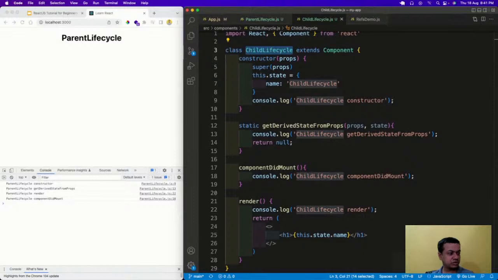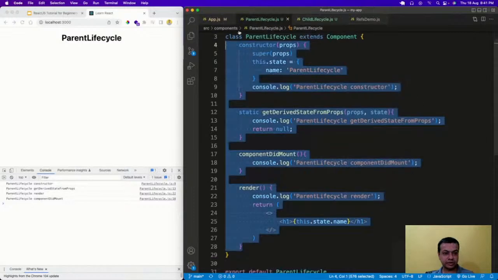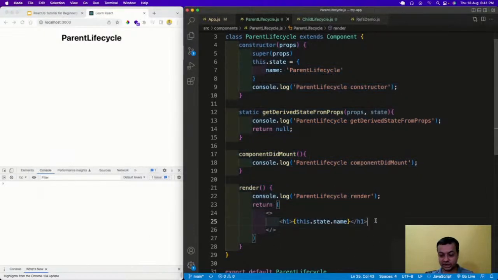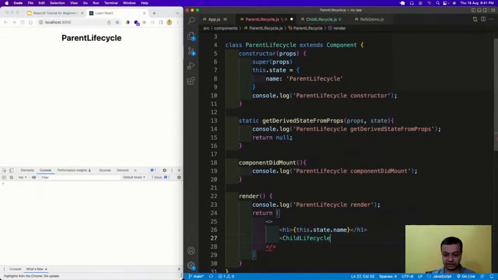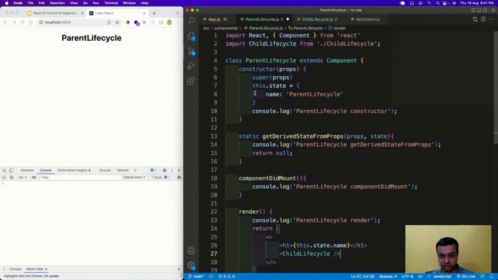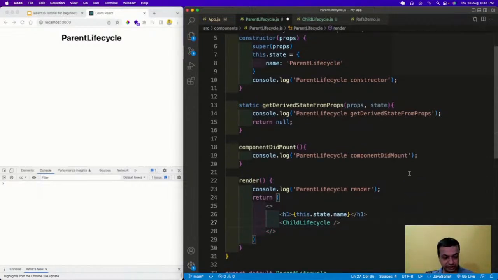Now what I'm going to do is come here in the parent, and after this h1, I'm going to call the child here. So child lifecycle, call it. Okay, so I've put it, and now let me save it.